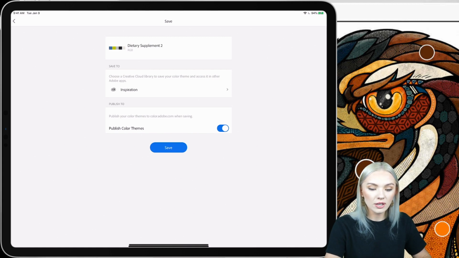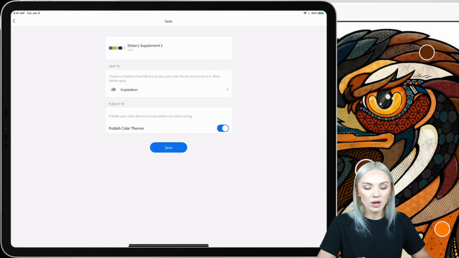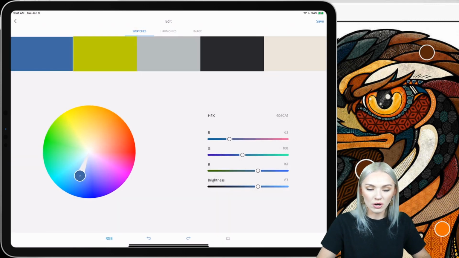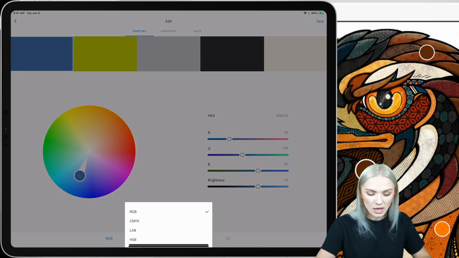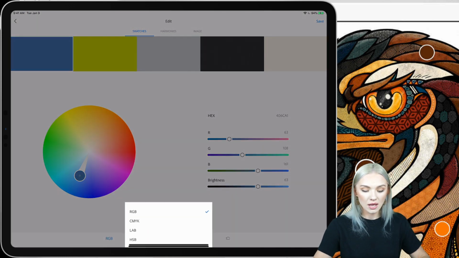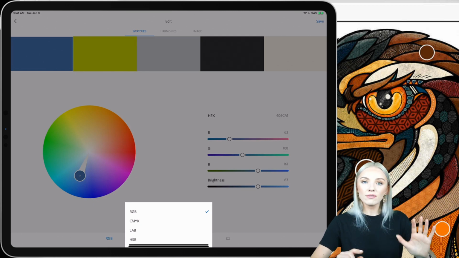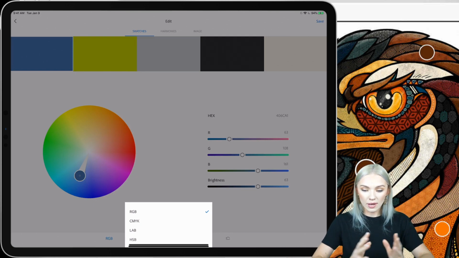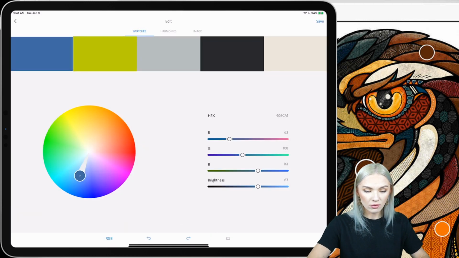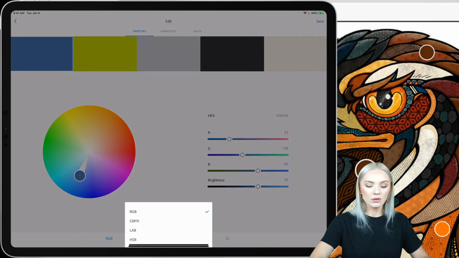Yesterday we had a question where we were trying to figure out, are the colors in RGB, or what is the color tone? So here we can select RGB, CMYK, lab, HSB color. So whatever you guys want to add to your library, this is where you get to pick what kind of color you want to select.